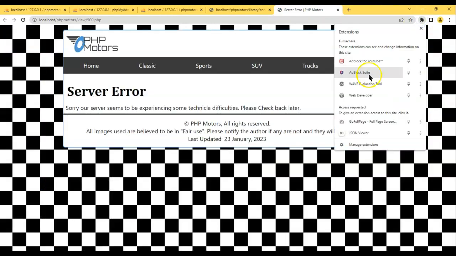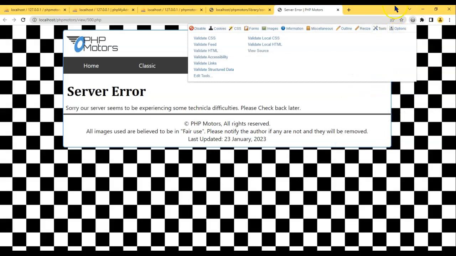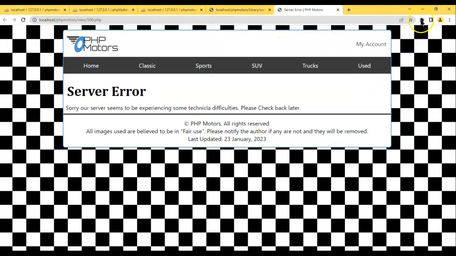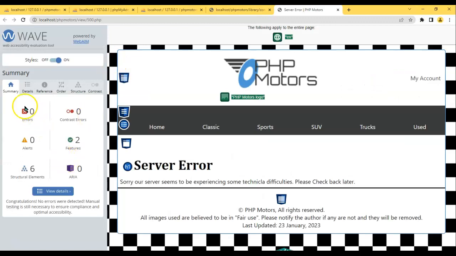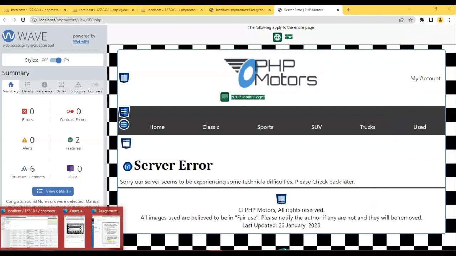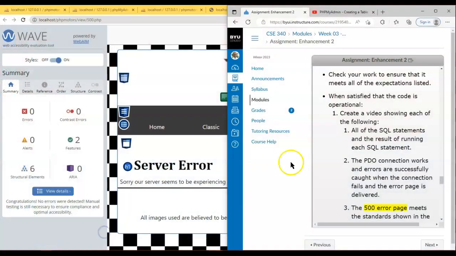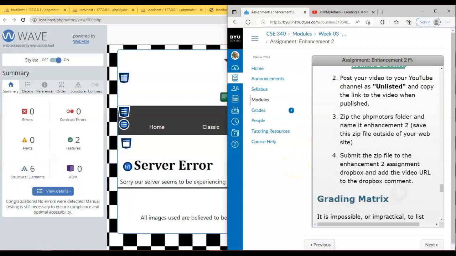I am going to go ahead and use the WAVE tool. Okay, so you can see there are no errors. Okay, so that sums it up for the requirements of my assignment for this week. Thank you very much.